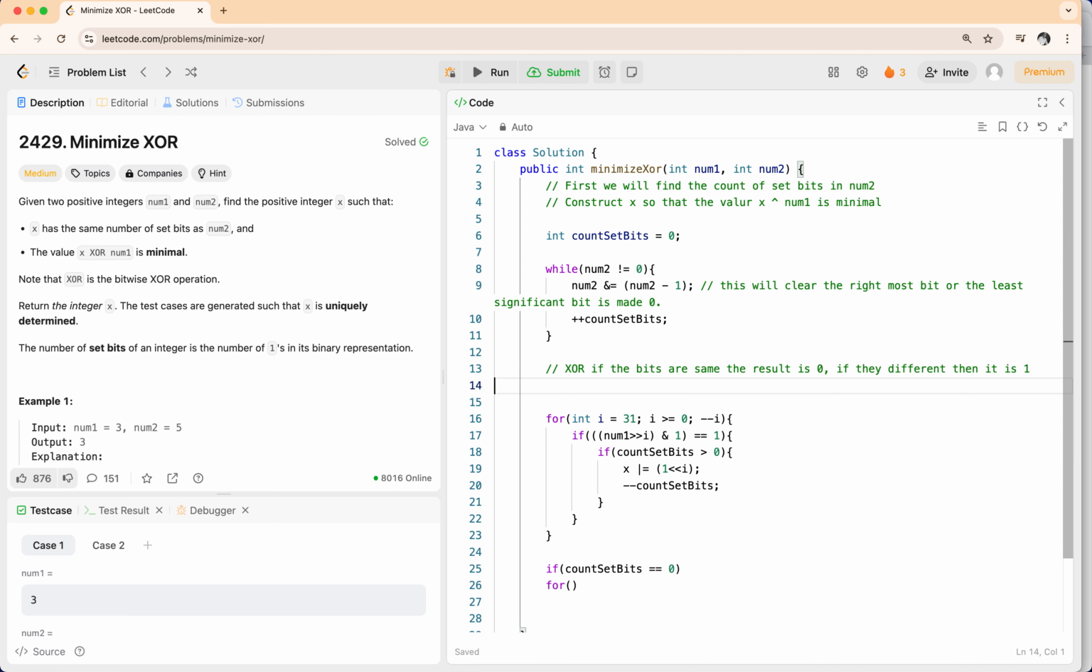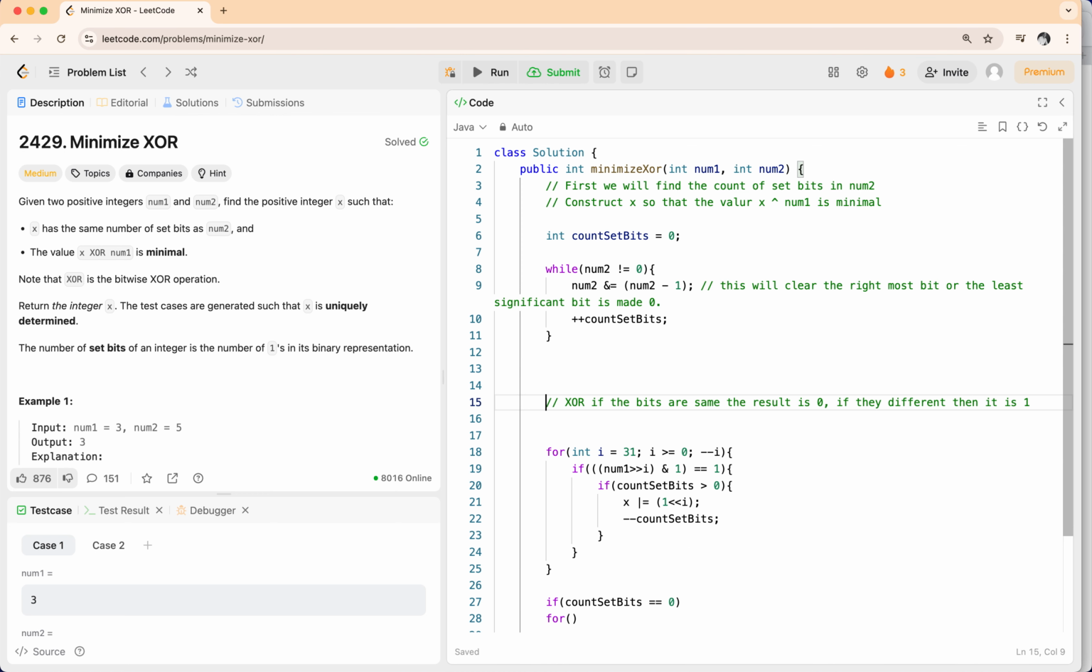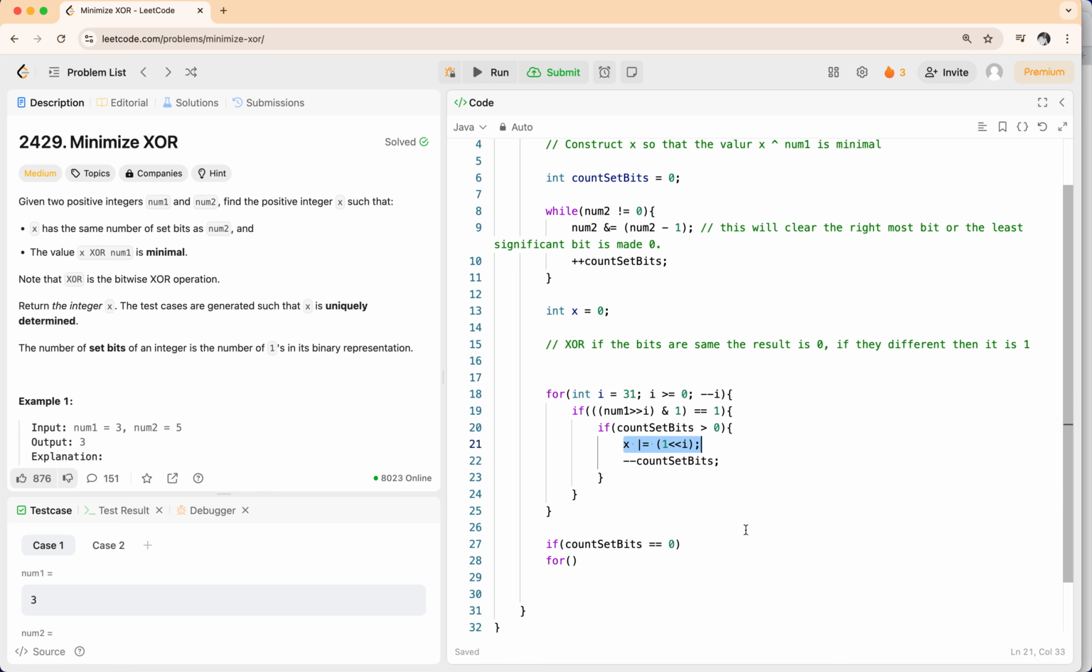First of all, I'll have to declare one x here, and x is equal to 0. This is the x that we are using in this line. So if count set bits is equal to 0, then we'll have to return our x, because we have constructed x and utilized it. Now x has the same number of set bits as num2, because count set bits is the count of bits which are set in num2, and now count set bits is 0, and we have utilized all those counts in creating an x which is minimal.